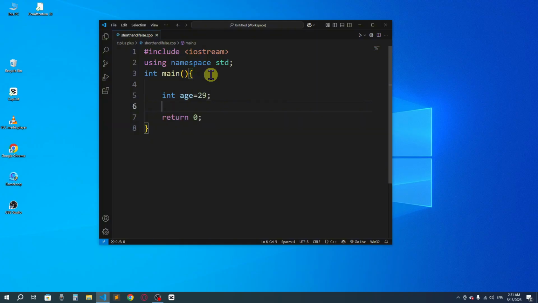So let's define the structure at first. The ternary operator is this one. This question mark is the ternary operator. How to use it? Let's make a multi-line comment.